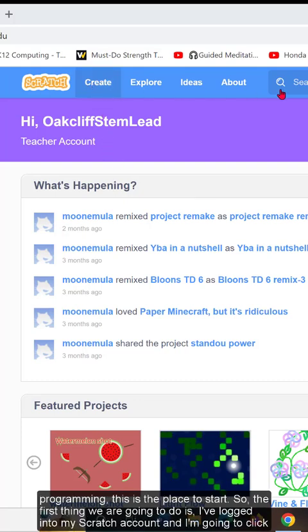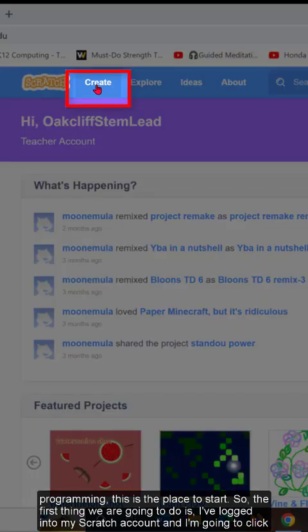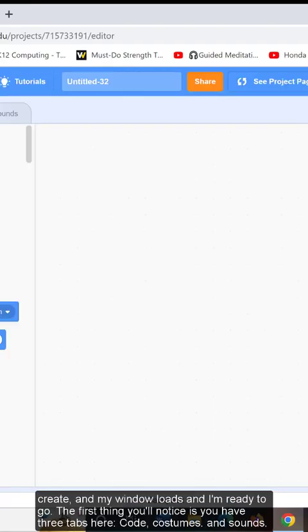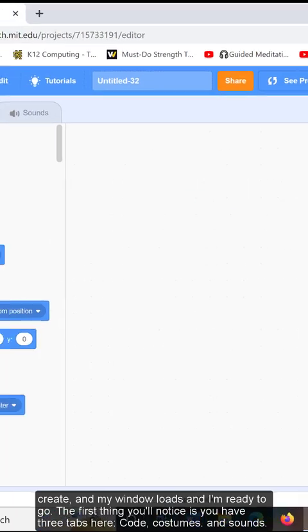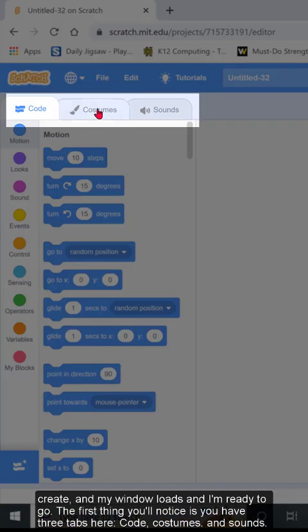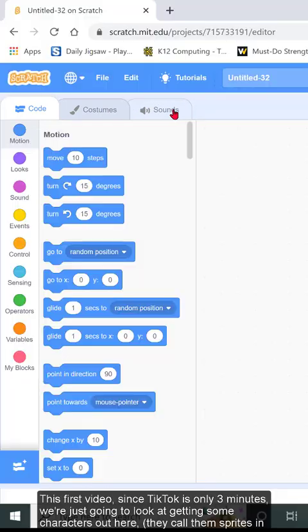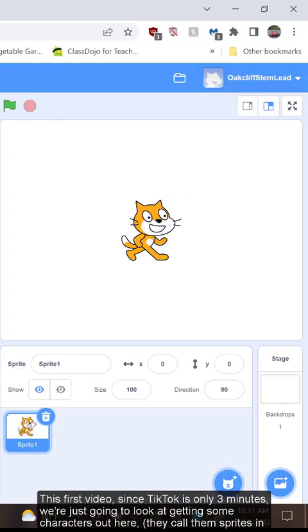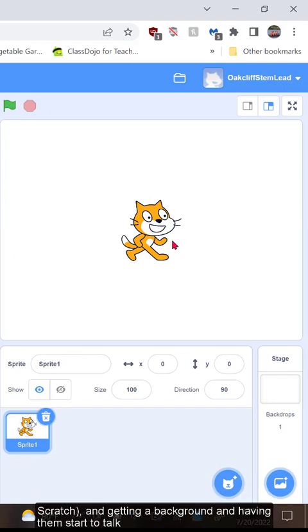So the first thing we're going to do is I've logged into my Scratch account and I'm going to click on Create. And my window loads and I'm ready to go. The first thing you'll notice is you have three tabs here: Code, Costumes, and Sounds. This first video, since TikTok's only 3 minutes, we're just going to look at getting some characters out here. They call them sprites in Scratch, and getting a background and having them start to talk to each other.